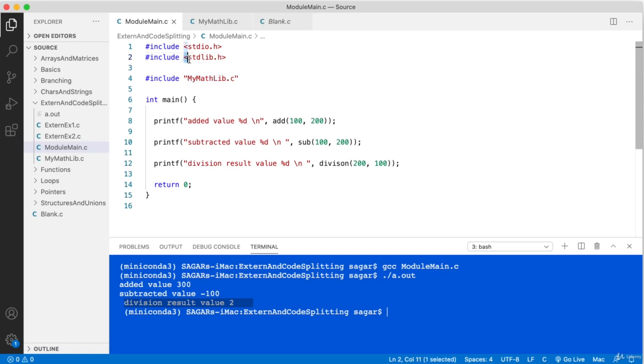Don't use the angular braces. If you use angular braces, it goes to the internal library. If you use quotes, it looks for this file inside the current folder. So this particular mymathlib.c should be there inside the current folder, and that's it. So you should be able to include that and start using it.